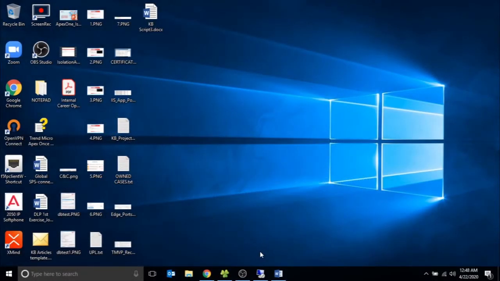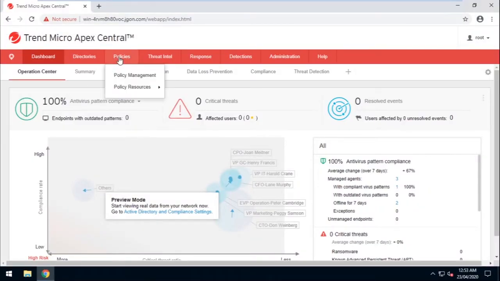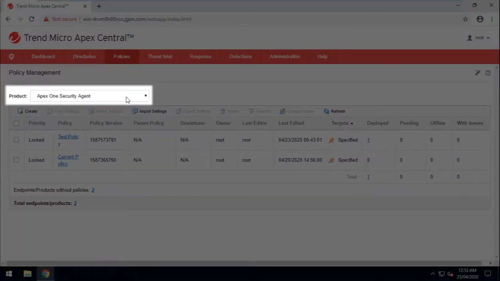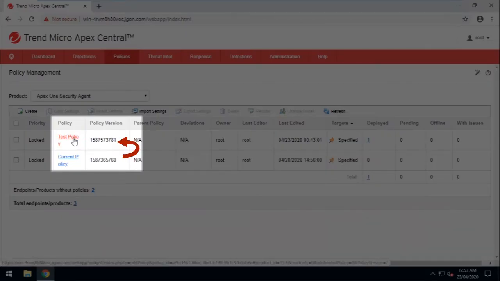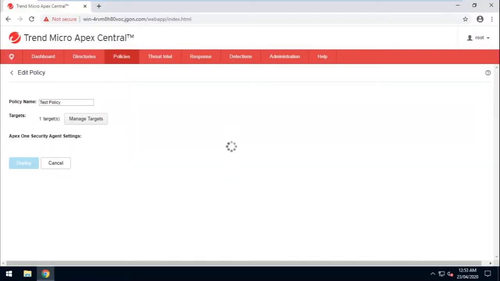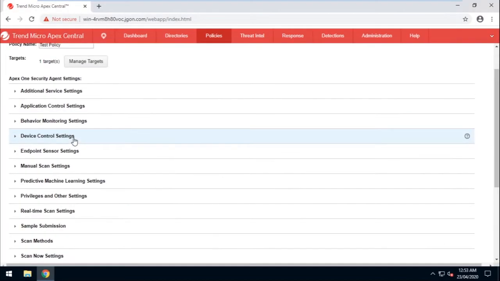Now let's go ahead and log into the Apex Central Web Console. Go to Policies and select Policy Management. Make sure that Apex One Security Agent is the selected product. Click on the test policy that was copied and created from the current policy. Now make sure to specify the machines that will be included for this test.